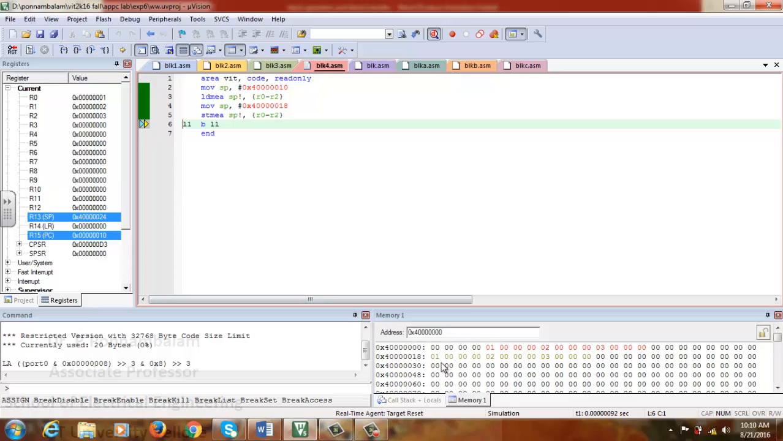STMEA. So you can see empty ascending. At 4000018 the data will be stored, and 1C, and this is 20, right? So the stack pointer goes to 400024. You can see the data has been pushed into 400018, 1C and 20, and the stack pointer comes and stays at the value where nothing has been saved.